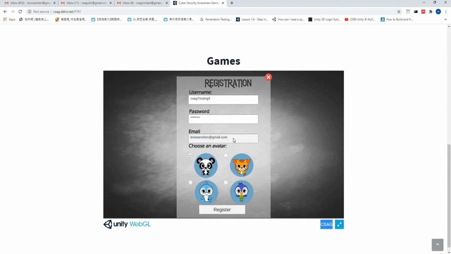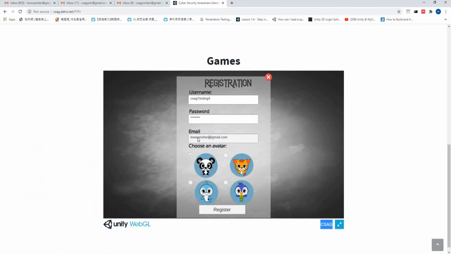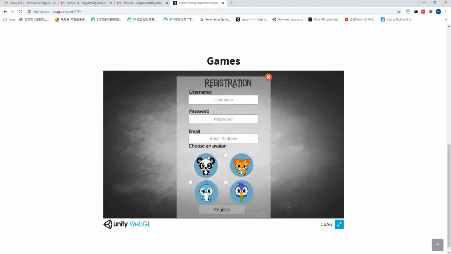If I choose to enter an email that has already been registered, for example, here is lowanshan96@gmail.com, and I click on register, you can see that the error message that the email address is already registered will pop up.